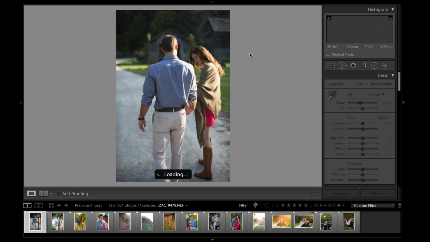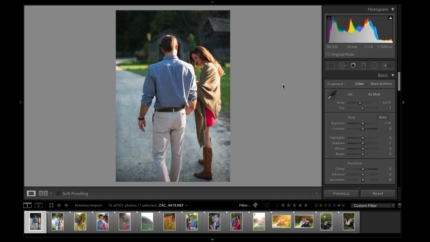So first things first, whenever you're editing a photo, you want to look at it for what it is. And I've said this before, and I'll say it again. Make sure you're editing the photo to complete the story. Make sure they're all cohesive and that every photo belongs together.